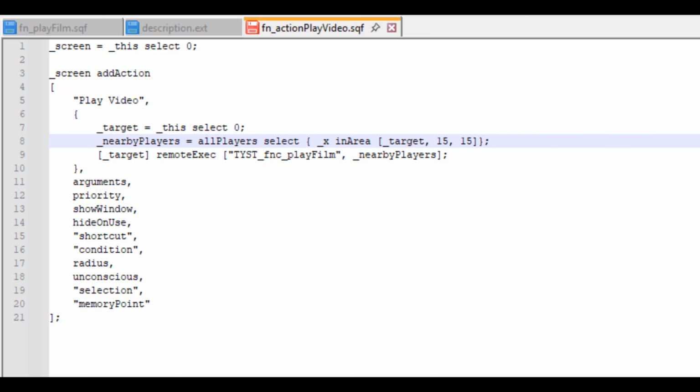The script line should look like this. _nearbyPlayers = allPlayers select {_x inArea [_target, 15, 15]}; Any players inside this area when the action is activated will be put inside this list named _nearbyPlayers. This list will then be used to send the function to their respective machines.